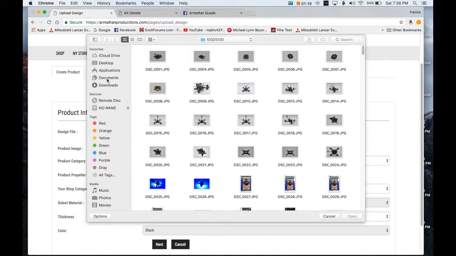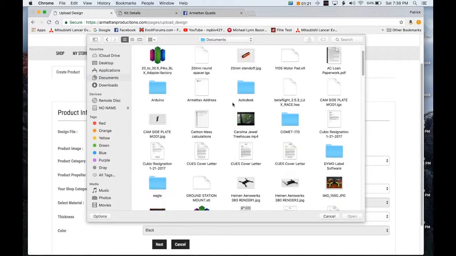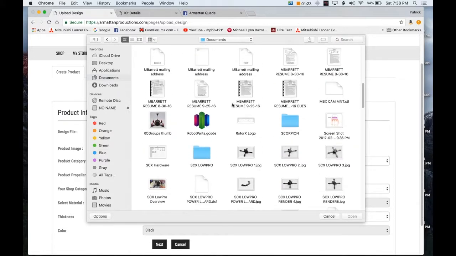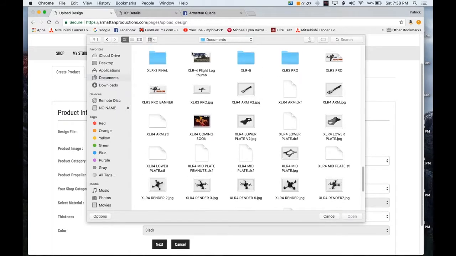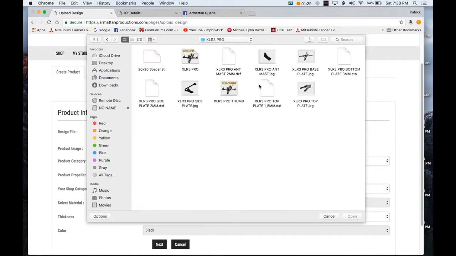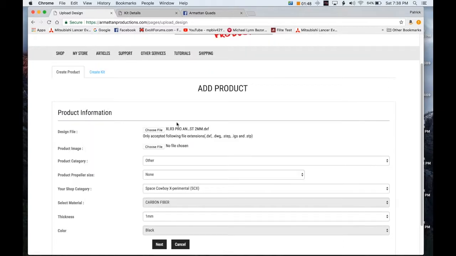And I'm going to go to my documents where I keep all my stuff. And let's find something I can upload. I've got a mess of stuff on this computer, so let's go ahead and go with XLR3 Pro. I've already uploaded these parts before. So I'm going to choose this XLR3 Pro antenna mast 2mm DXF. And what I like to do is name my files with the thickness. That way I know what to pick when I upload it to Armattan Productions. So I'll click that, hit open.